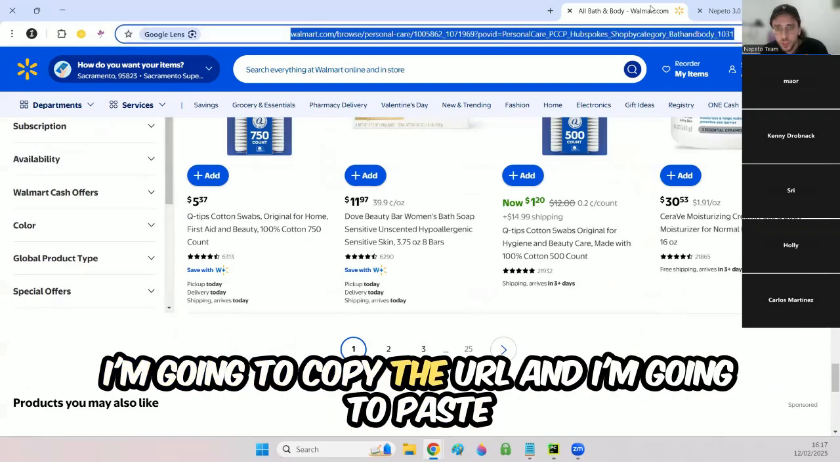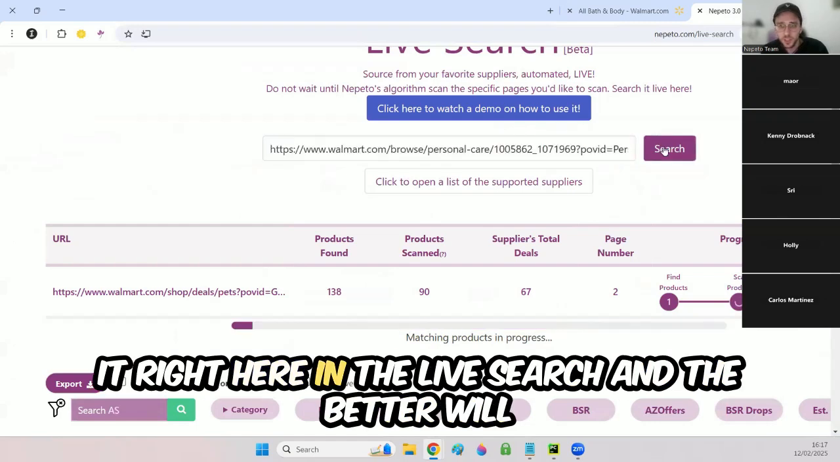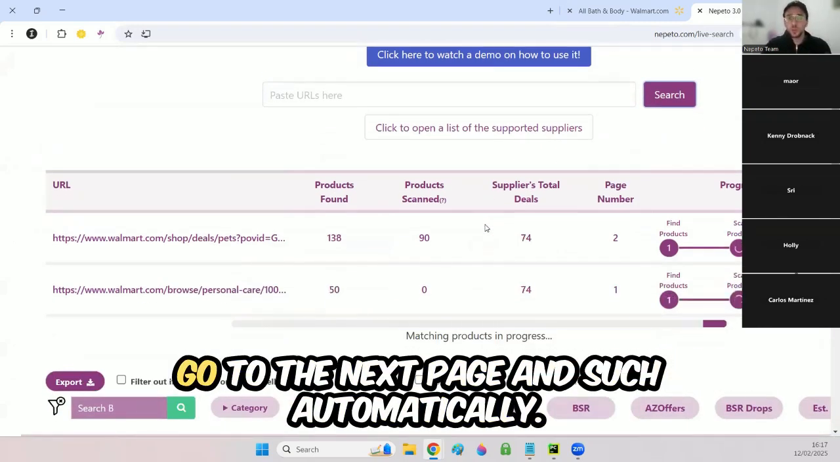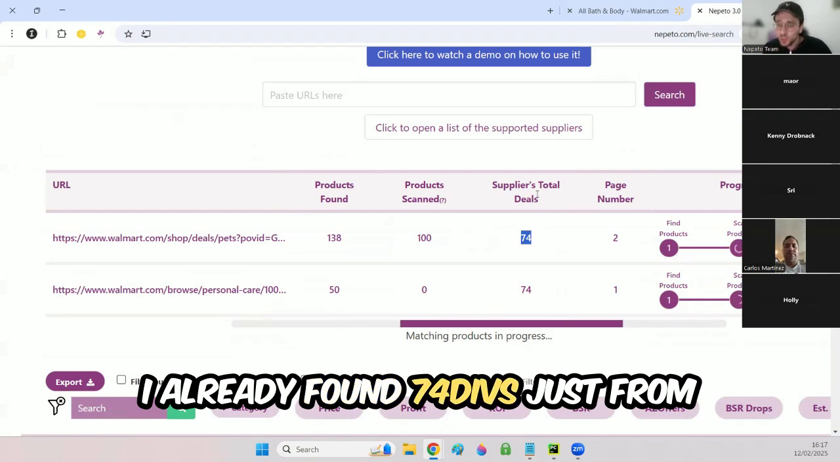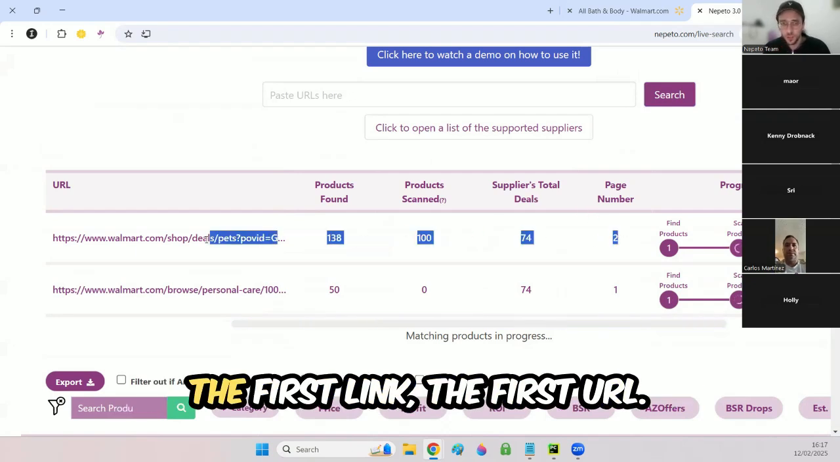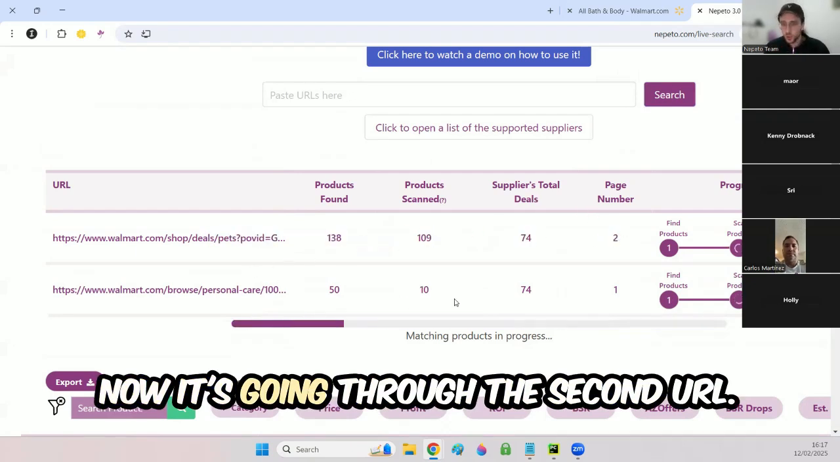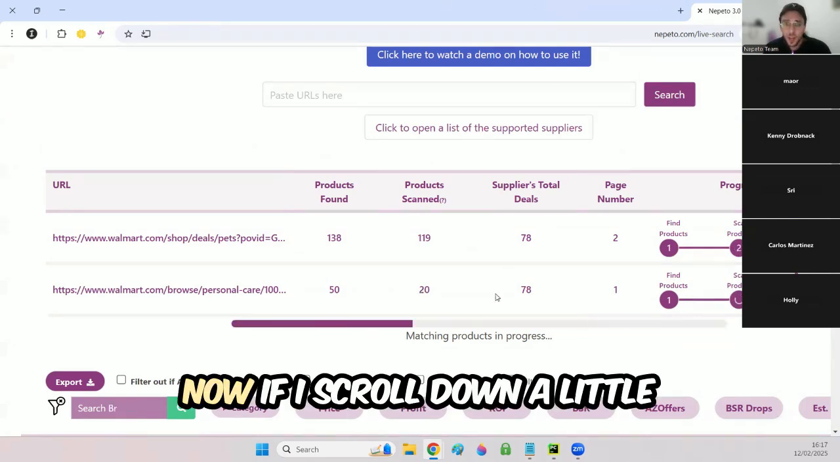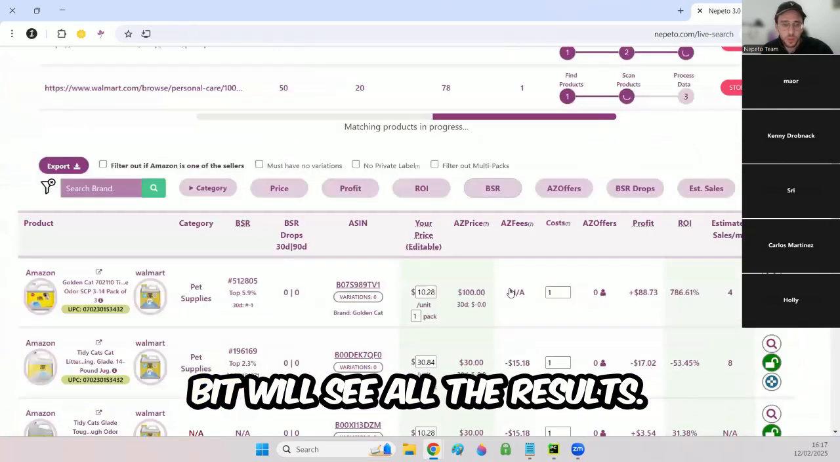I'm going to copy the URL and paste it right here in the live search, and Nepeto will start scanning this page as well for me, and it will go to the next page and so on automatically. It already found 74 deals just from the first URL. Now it's going through the second URL. Now, if I scroll down a little bit, I will see all the results.